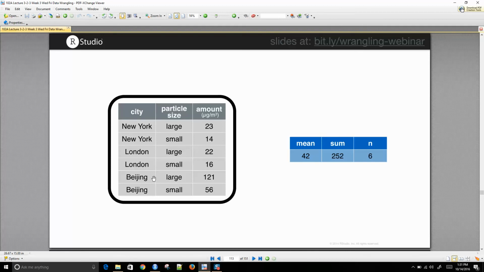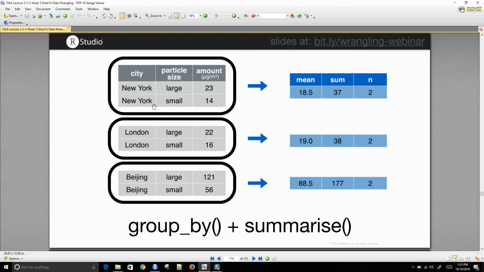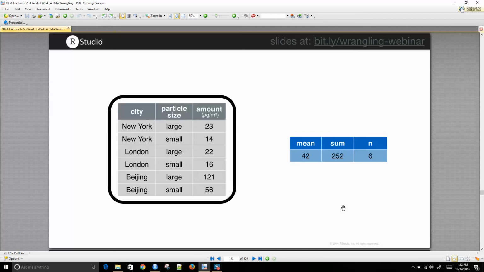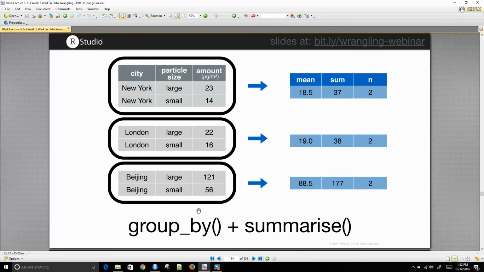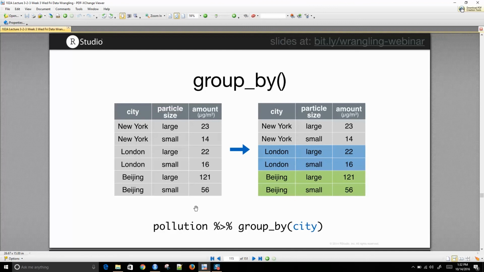But anyway, we can take this table and split it based on city, what we call group by. So we're going to group it by the city. Then we apply those summary functions, the mean, the sum, and the count, n, using the summarize function, and we will get 3 rows. We change our unit of observation from this entire table of 6 rows into basically 3 things.